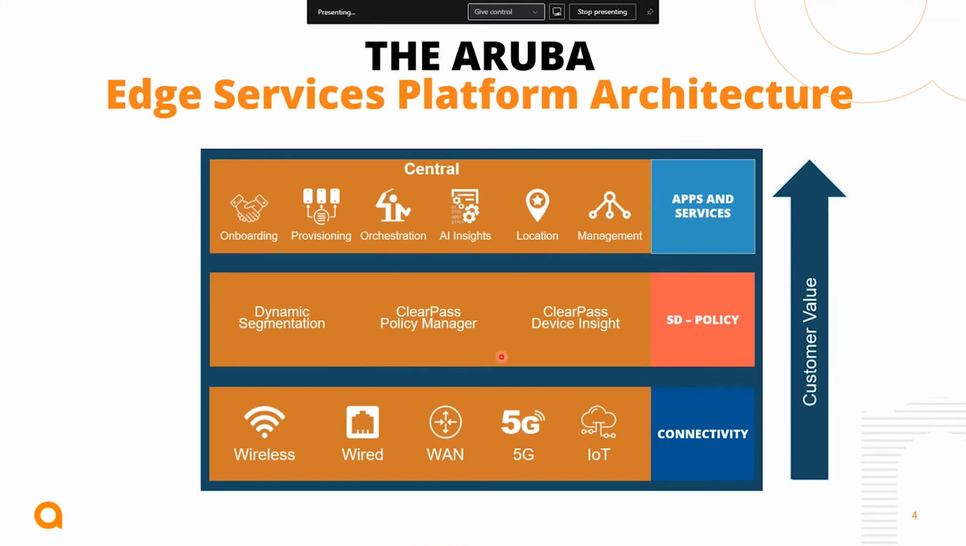The third one, or the top one, is what we call the cloud services or application services layer. It is primarily our Aruba Central. It consists of the tools needed for onboarding, provisioning, orchestration, analytics, location, and also management of that network. This is important because this is the one that makes it easy to orchestrate our network daily, the one that makes our lives easier on a daily basis.